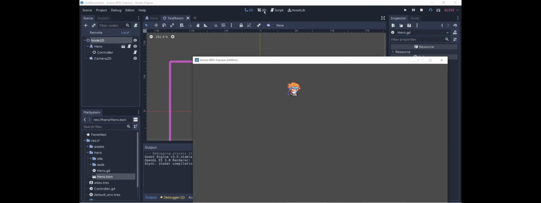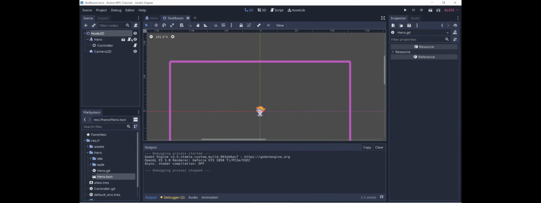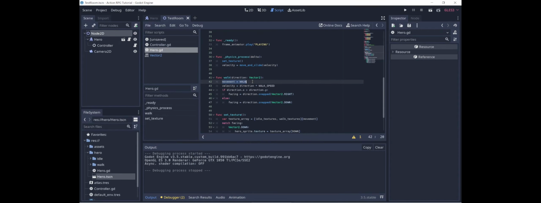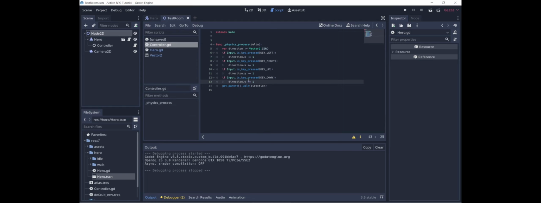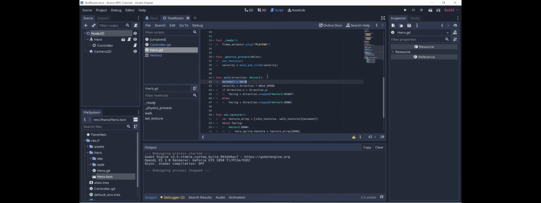All right, so as you can see, our hero is now able to move with the appropriate animation being added. However, you may have noticed that when we stop moving, the animation continues. And of course, that is because we are setting movement to walk, but we don't set the movement back to idle anywhere. But this is easily fixed because if the direction is 0, remember 0 would be if we're not pressing a key, or if we're pressing, say, left and right at the same time, then we stop moving.